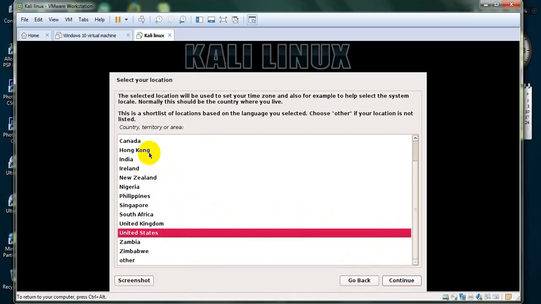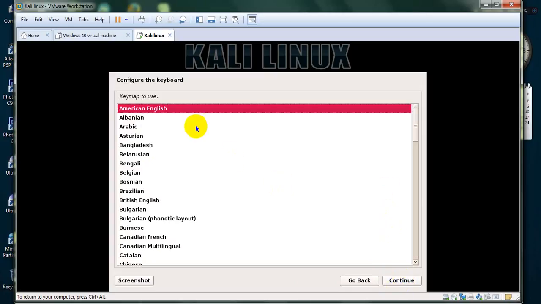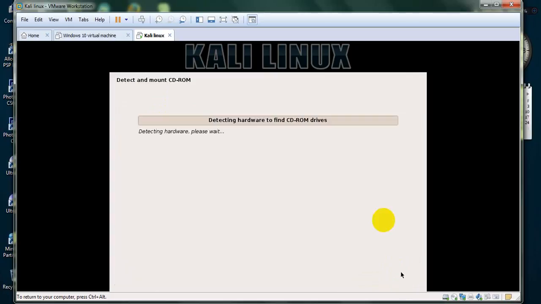Choose whatever you want, as it is your area. You can change your area here. I don't change the state here. Basically, I prefer United States, unchanged. Press continue. Keymap to use for your keyboard: use American English. Press continue.